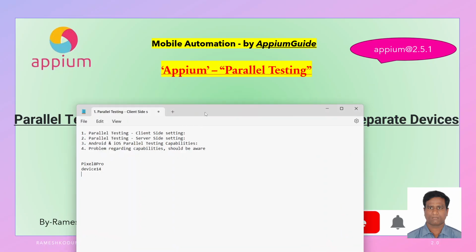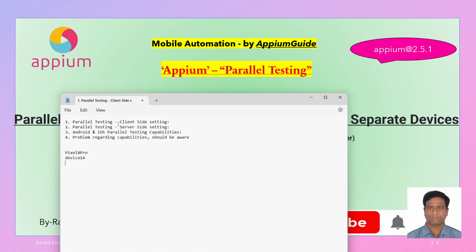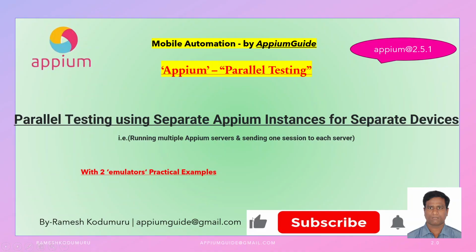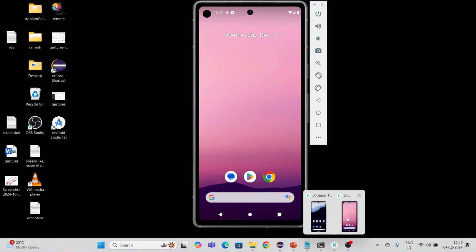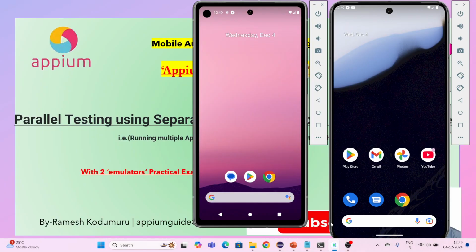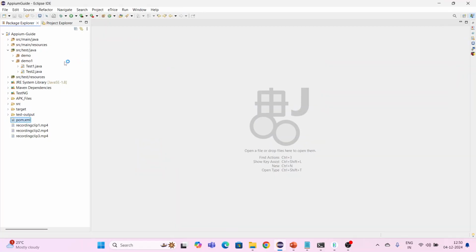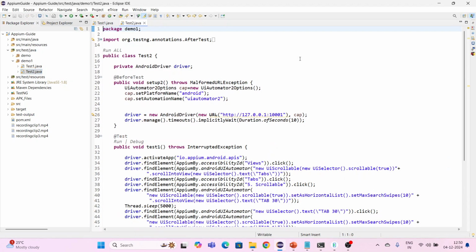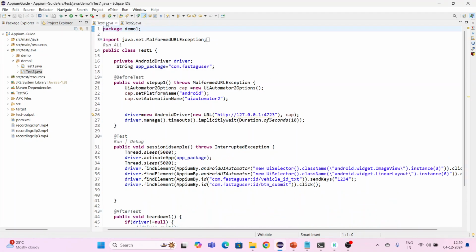First of all, as a part of this, we will discuss parallel testing, client side settings and server side settings, and Android and iOS parallel setting capabilities and problems regarding the capabilities. I have currently opened the two emulators here. And if you go to Eclipse, I have identified the two classes to test. So these two I need to do parallel testing.